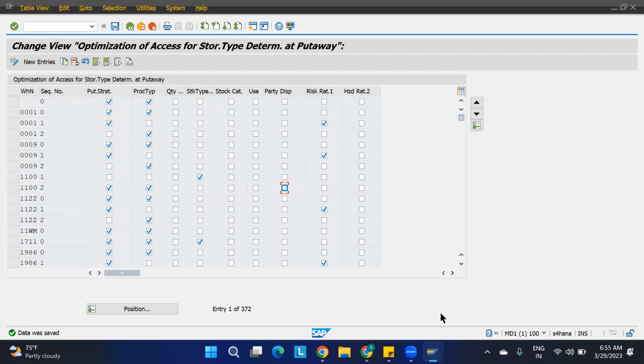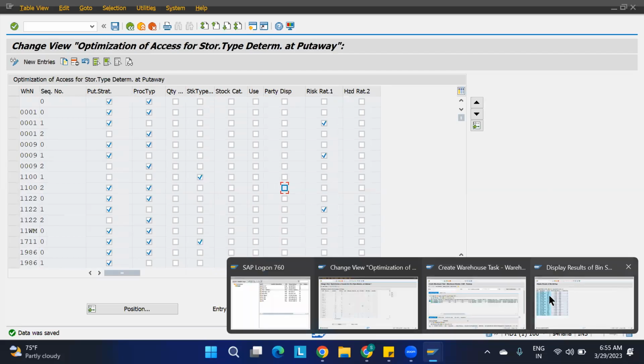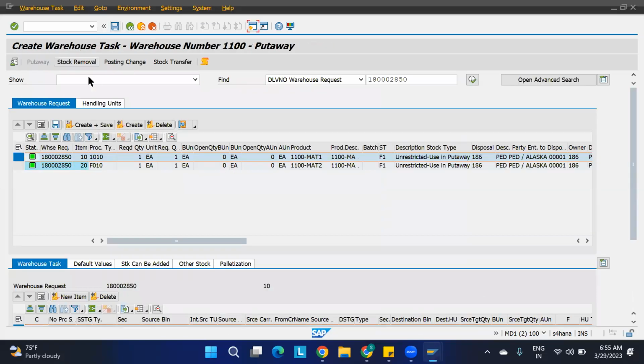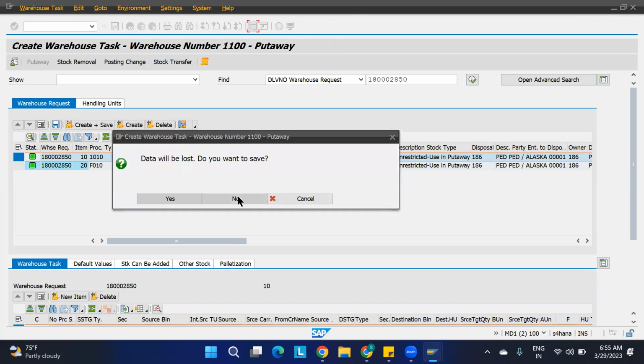Now I don't have the put away, meaning I have not yet given the put away strategies in the materials. Just go back here. I have not yet saved it. Now it is going to throw an error, and I'll show you.